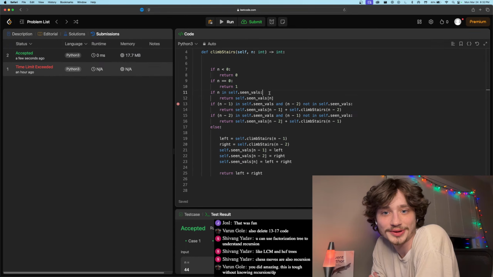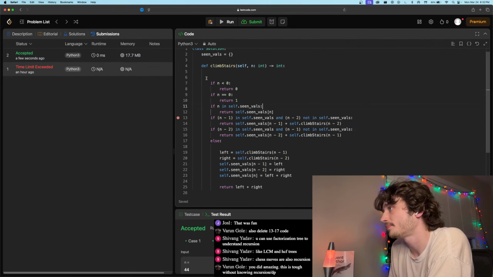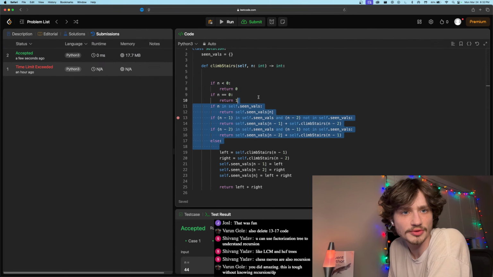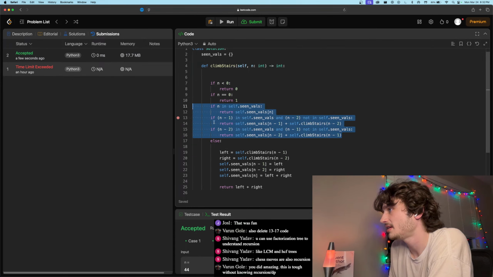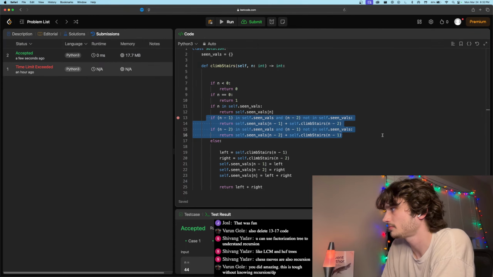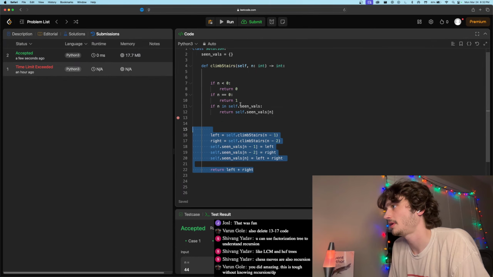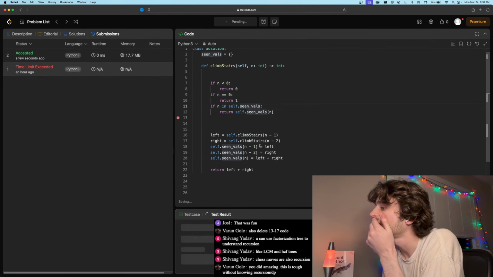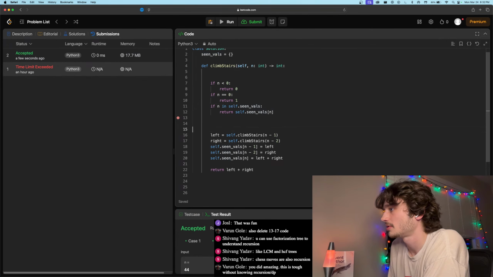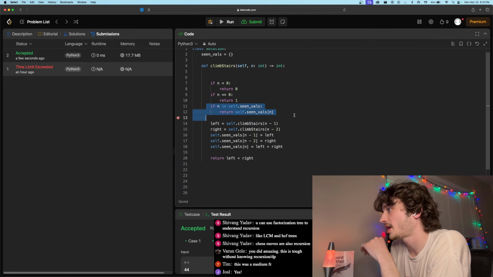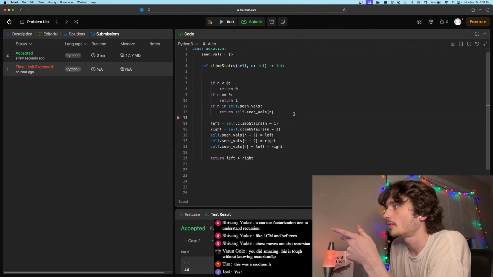This is tough without knowing recursion. I've never heard of this whole value map before. So you're saying that we can delete these lines here, 13 through 16, and then just move these back, and will that still pass? Yes. Okay, so those statements weren't ever coming true because one or the other was in the map.